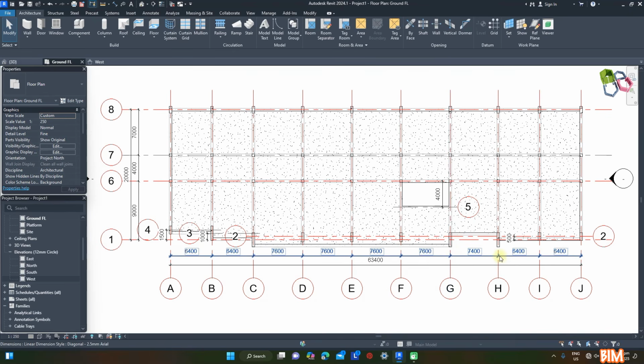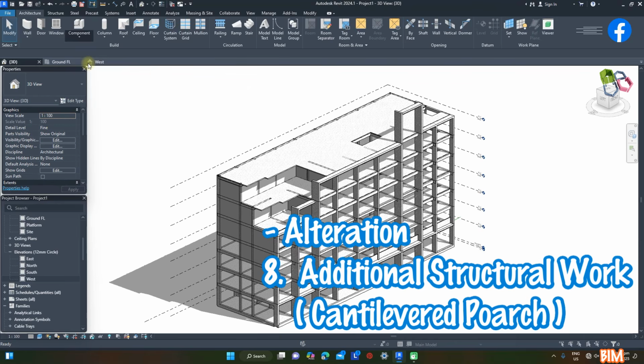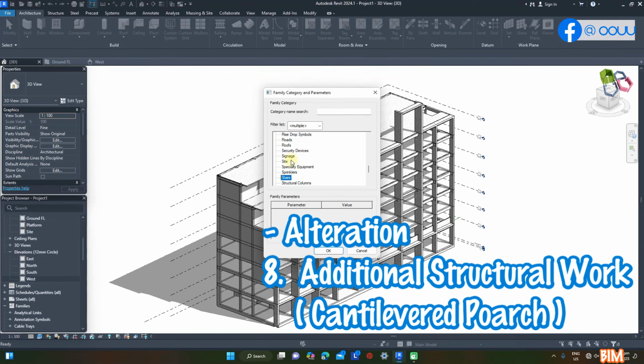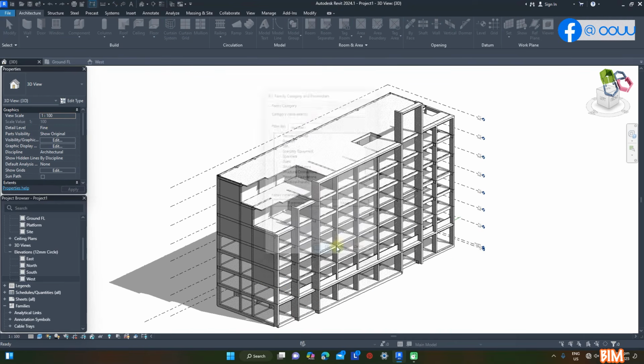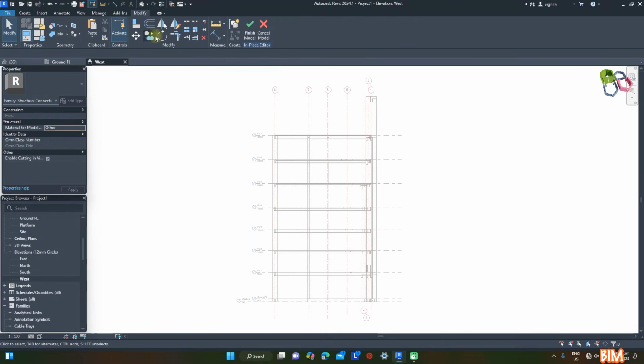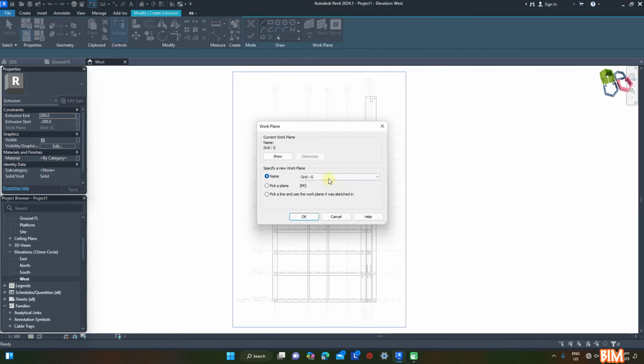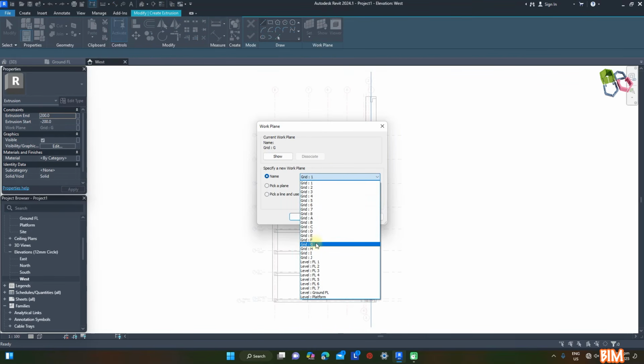Alteration 7, additional structural work. Create a cantilevered porch on the ground level, between grid G and H. Use model in place component, place under the category of structural connections, name it lobby porch. Working on the east or west elevation to create an extrusion, set the working plane to grid G.